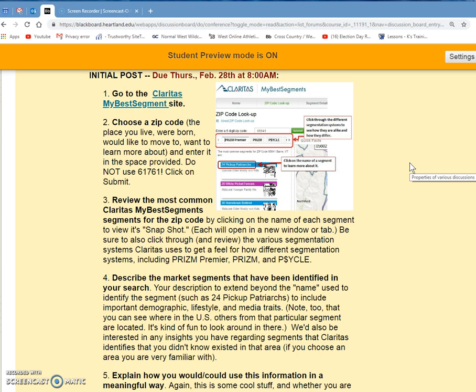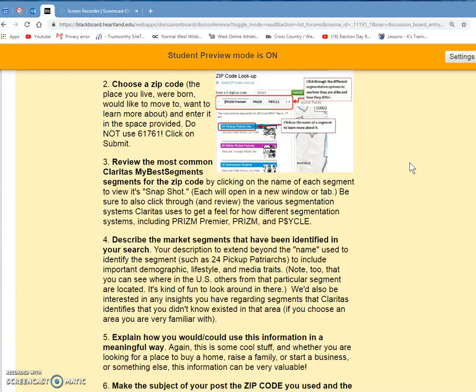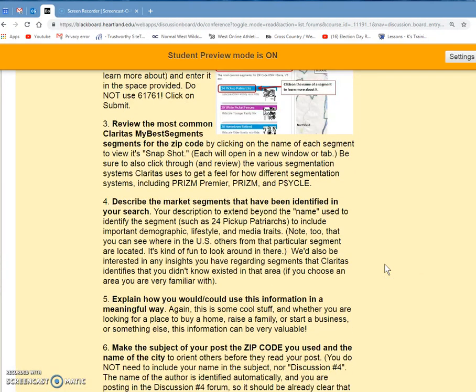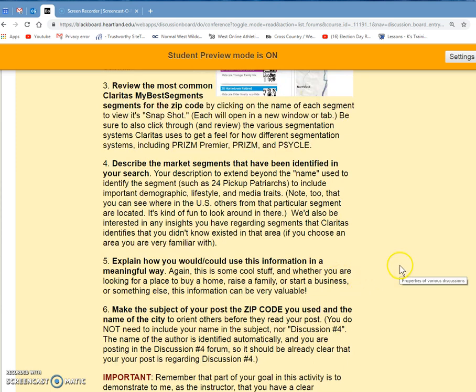Once you input that particular zip code into the My Best Segments site, you will be provided with a bunch of information. And what I'd like you to do is to explore that information, and then I want you to describe the market segments that have been identified in your search. That's here number 4. And I mean that beyond the name, but tell me about those. Tell me about demographic and lifestyle and media traits. And you can poke around and I'll show you this. This is really a fun kind of tool to play with. You'll see, I think, or you'll be prompted to think about lots of different ways in which you might be able to use this, which is the next part of this, and that is to explain how you'd use this information in a meaningful way.